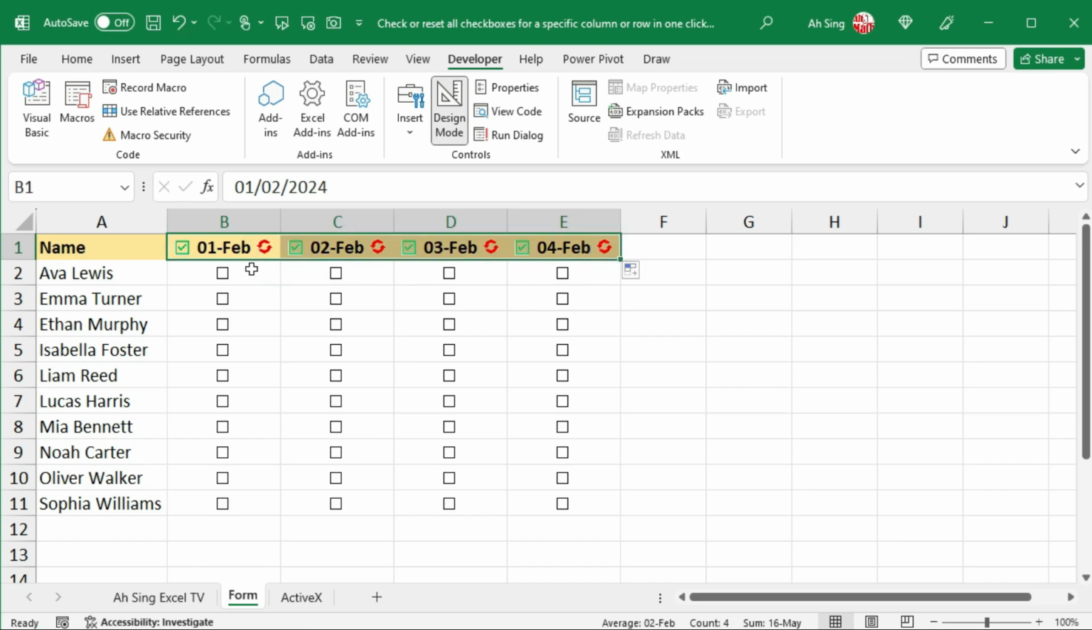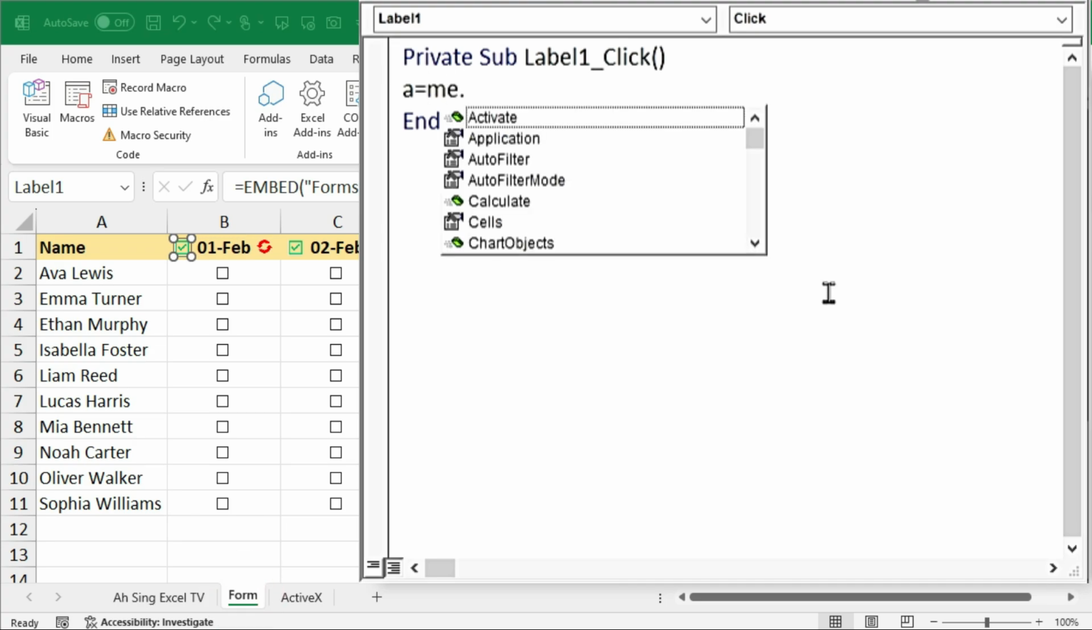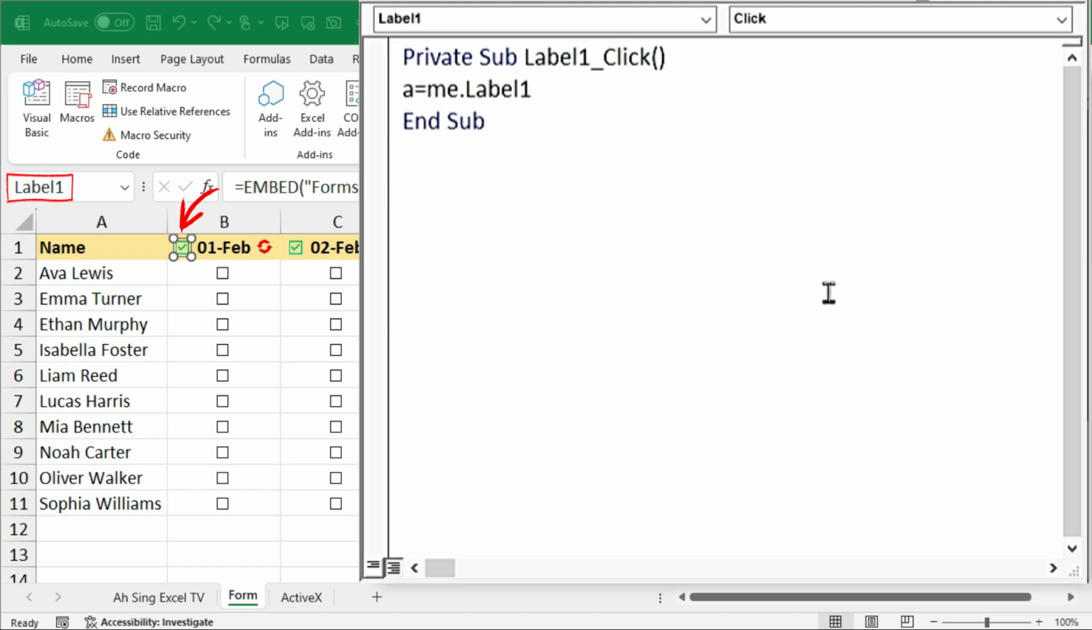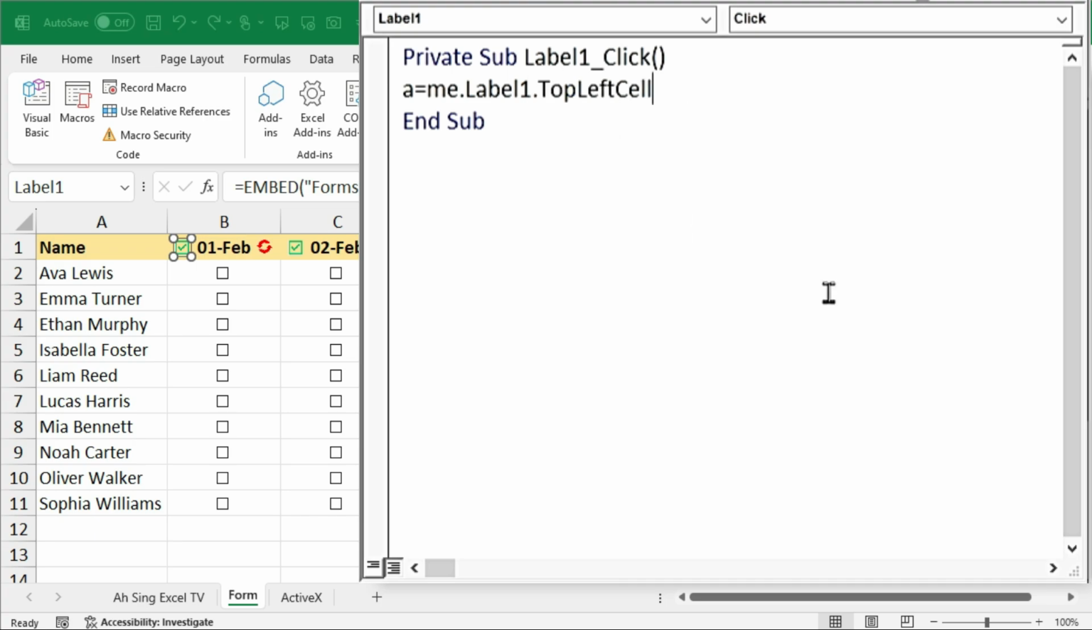We should now proceed to the coding part. Double click on the first label. Firstly, determine the cell where this label is located. Create a dummy, say A. I would use Me to represent the selected worksheet. Use the dot Label1 to reference the control, followed by the TopLeftCell property. Since this control will check all the checkboxes of the selected column, we should only refer to the column property.